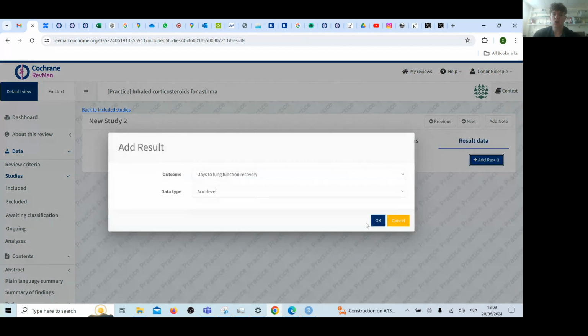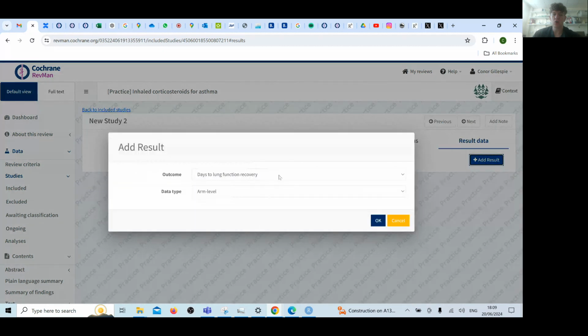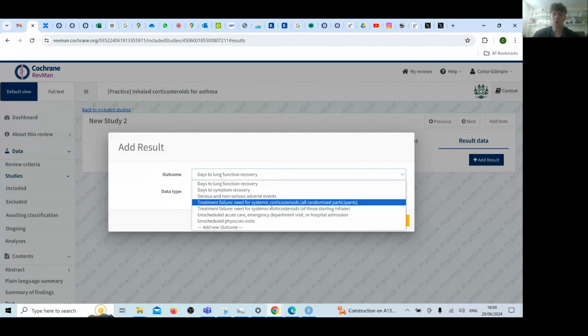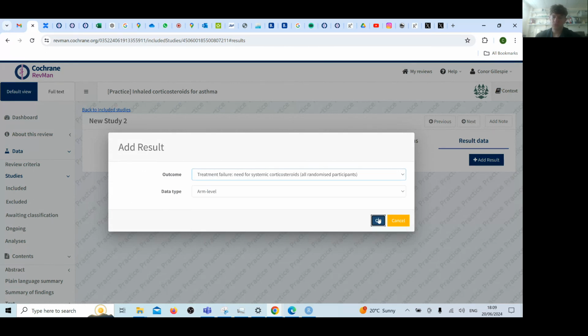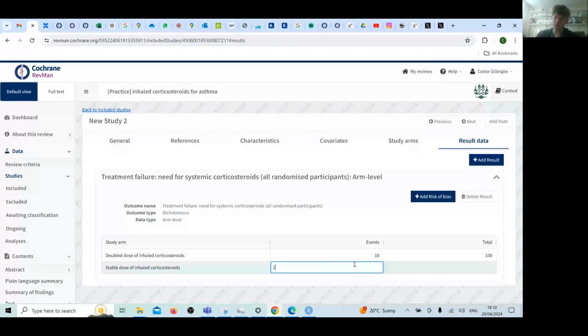And after that, you can add a result. Again, this comes from what you define at the start. So more or less I would add treatment failure, so need for systemic corticosteroids. Again, you can add these as outcomes in your study. So you can just add them using the tool. Okay. And now you've got both groups, and you can just describe the events in the total. So let's say in new study 2, I have 10 events and I have 100 people. And in the stable group, I have 20 events and I have 200 people. And I have maybe 60 people.